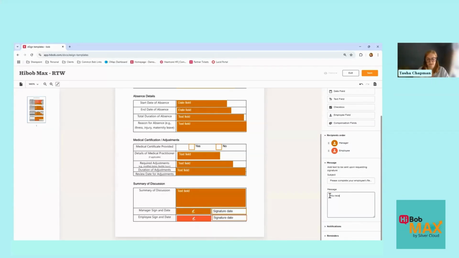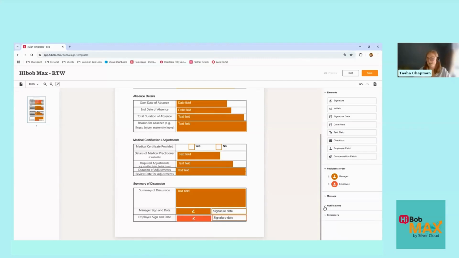So: you recently had an employee absent as part of the policy. You are now required to complete a return to work. Please review with your employee and sign off their return. As you go down, you can minimize that to make it a little bit easier to see.